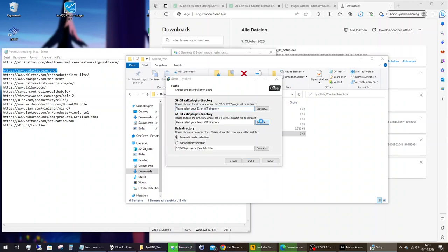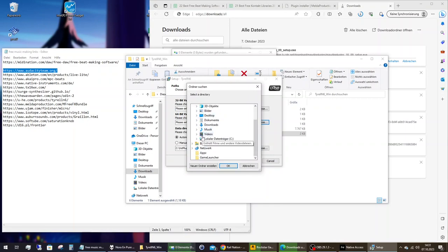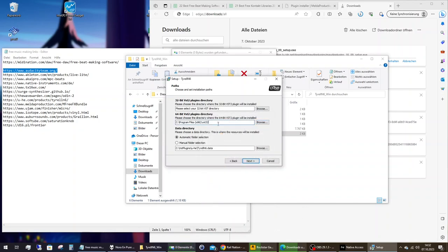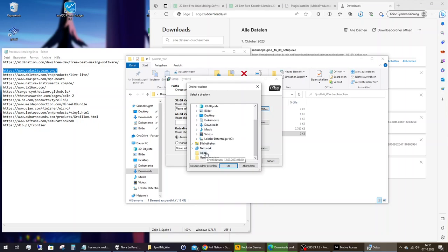And yeah, they want directories. Normally the VST 64 bits are in Program Files, and the 32 bits are in Program Files x86. So we will create here a new folder, VST 32 bit, and choose it. Yeah, and paste it here. Okay, now choose it again here. It's the 32-bit. And now we want the 64-bit folder.